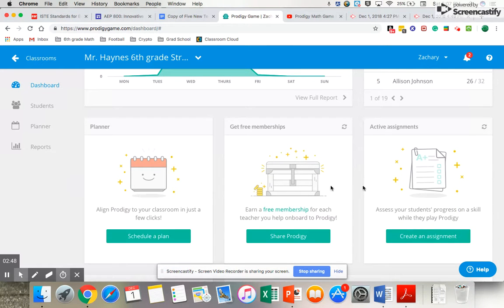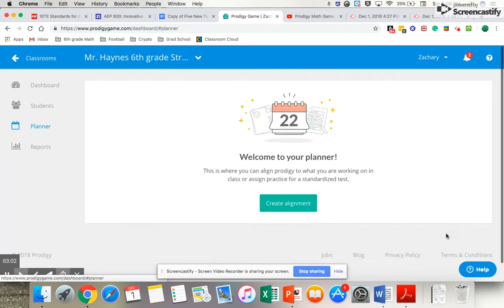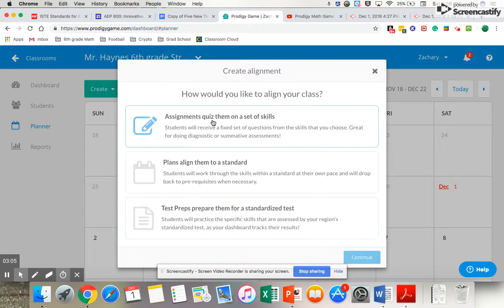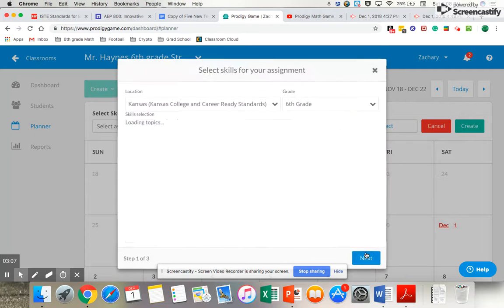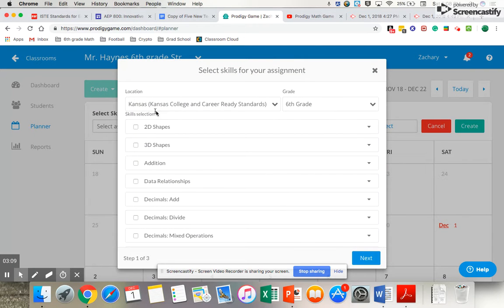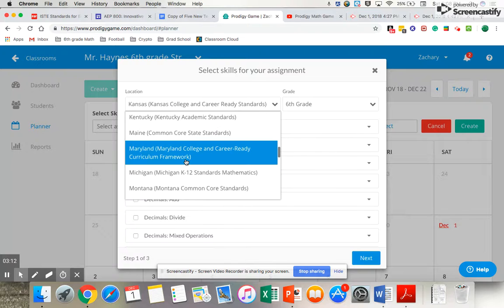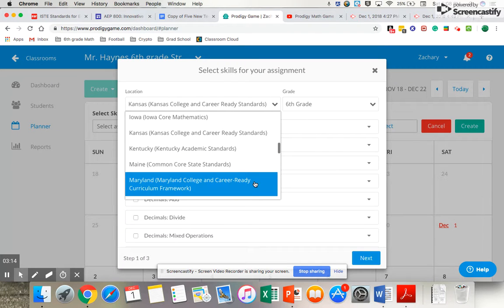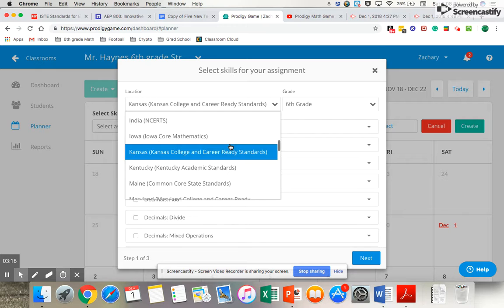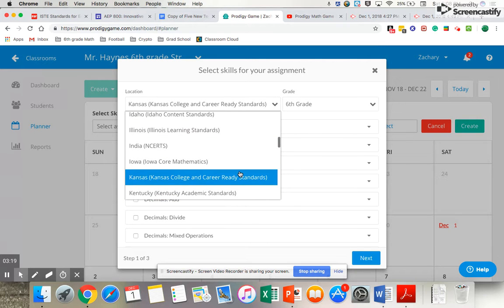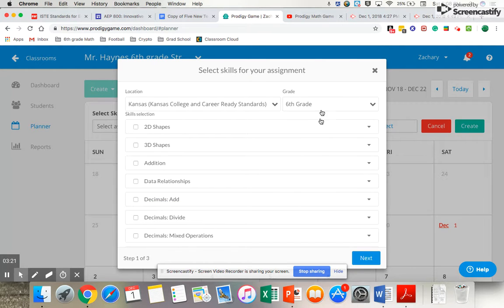Another cool thing about Prodigy is that you can create an assignment. This assignment can go along with what your normal lesson is. So I can go into create an assignment, and it has your location down, so it doesn't matter where you're at. It links it with what standards you are using, which is awesome. So you don't have to do any extra work. It's there for you. Mine's sixth grade.